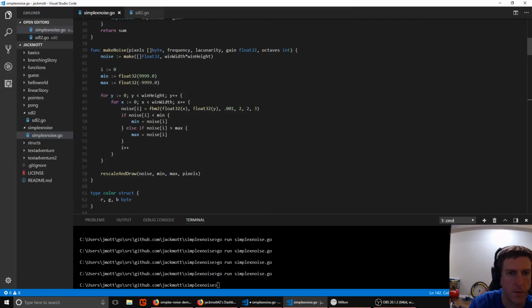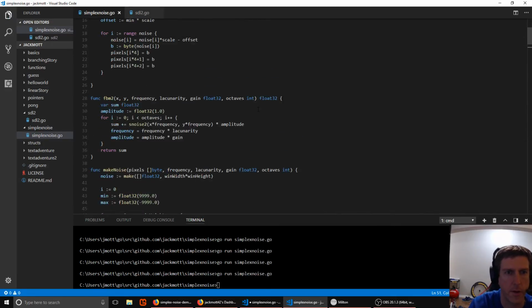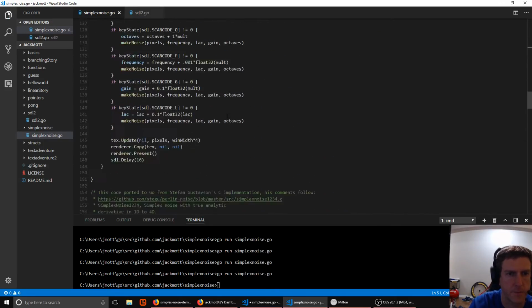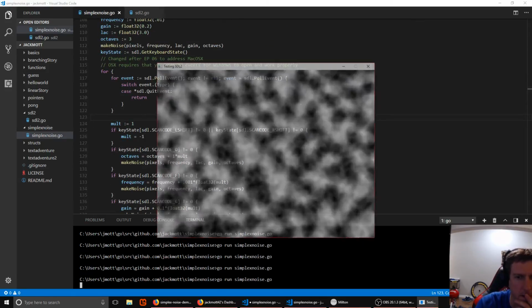Then up here, lacunarity, gain, octaves. That will push it all the way up the stack to FBM. All right, are we good there? Let's give it a try.